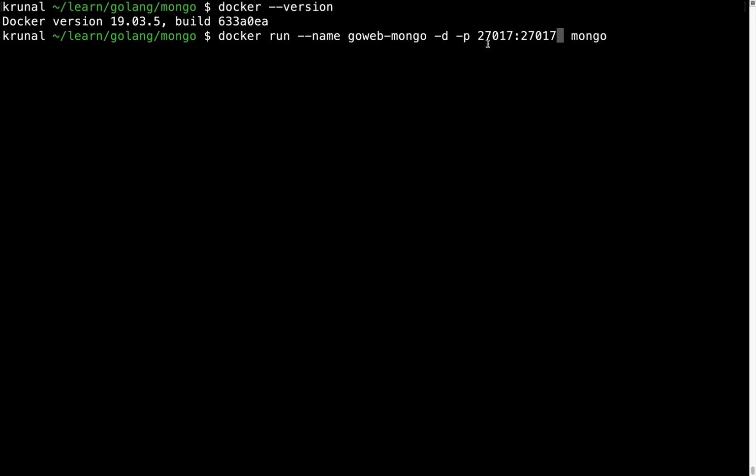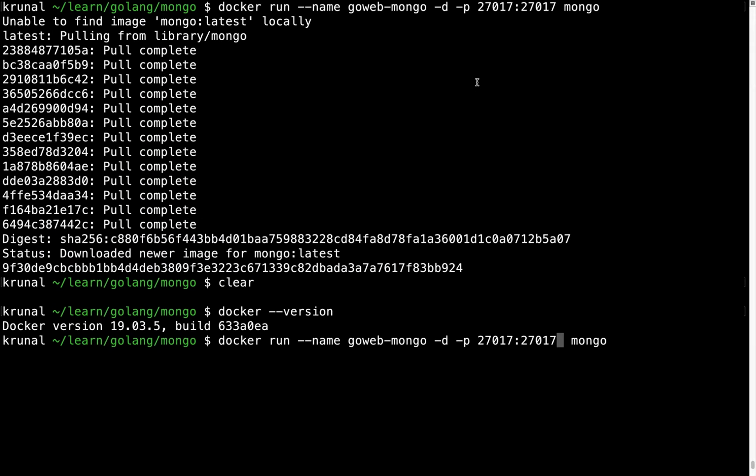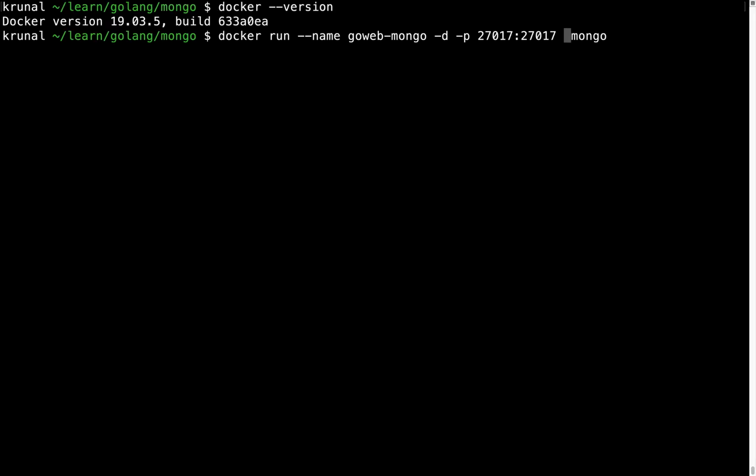I've already gone ahead and run that execution once, so I'm not going to run it because it takes a bit of time. It downloads MongoDB from Docker Hub, and that's why. When you run this command, this is the output that you're going to see. So I'm not going to go ahead with that.